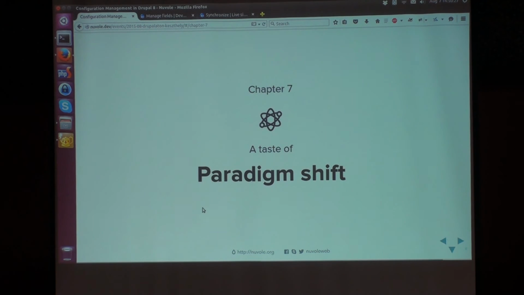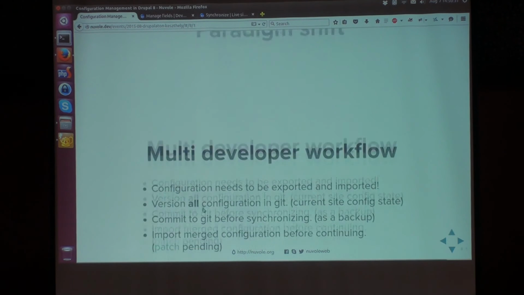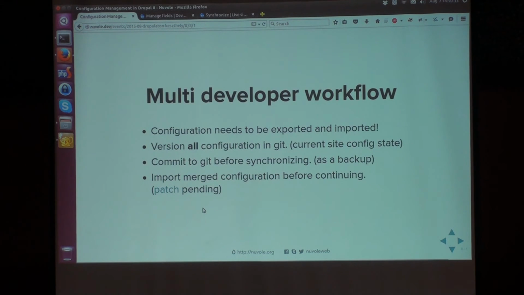So this is the summary of the presentation, basically. When you have a multiple developer workflow, you need to follow this workflow pretty strictly. You need to export it and import it all the time.